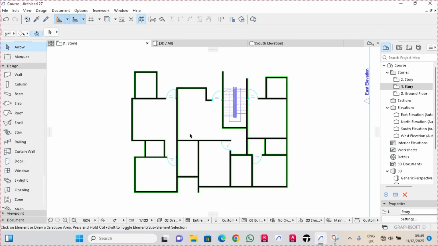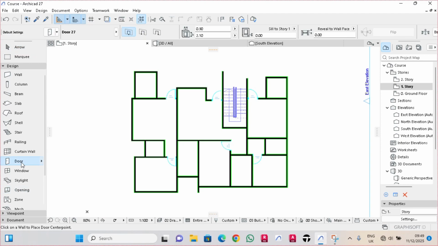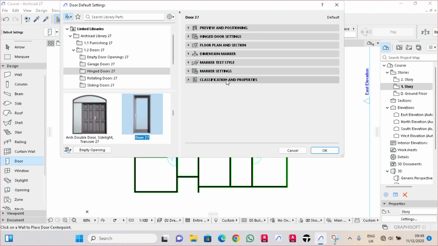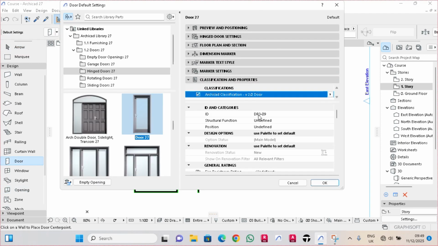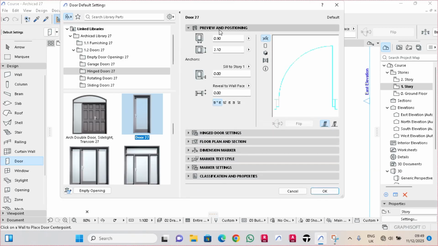Once we are done, we are going to move into the last set of doors, which are 80 centimeters. Double click on doors and move down to classification properties. Change from DR3 and type in DR4, starting from 01. Then we're going to move to preview and positioning and make sure we set the width of the wall to 0.80. Once done, we are going to click OK.